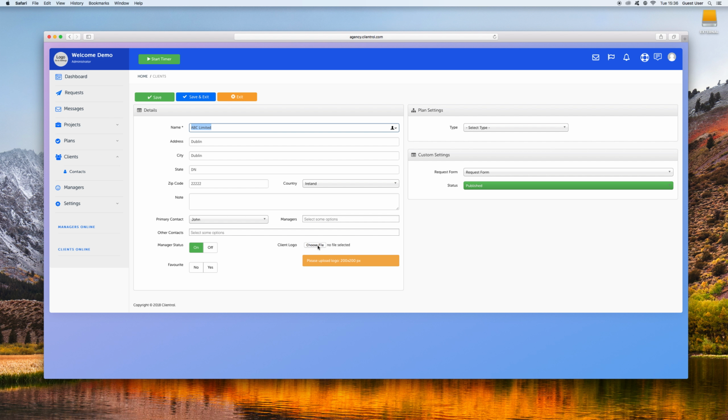I can select the client logo and upload it here, and I can also make this client a favorite. By making them a favorite, they will appear on the home dashboard in the widget style grid. So I'm just going to select that to yes.